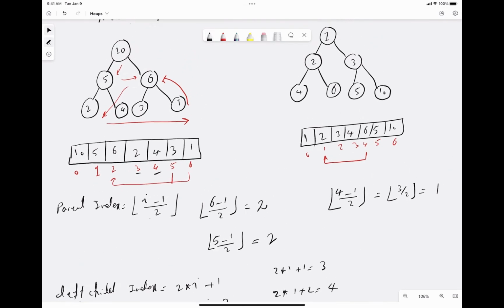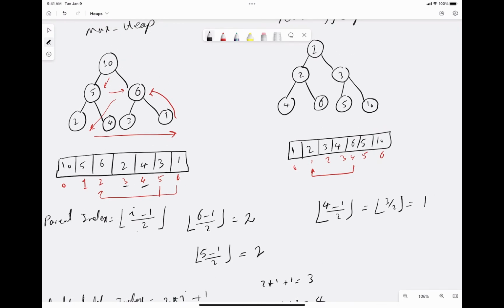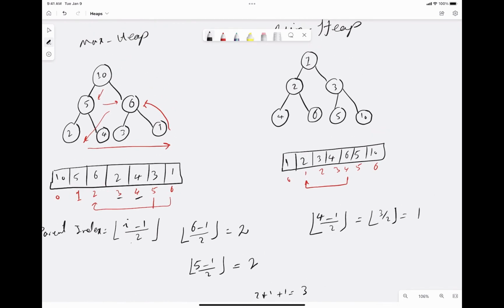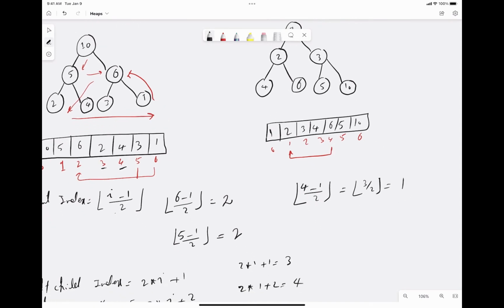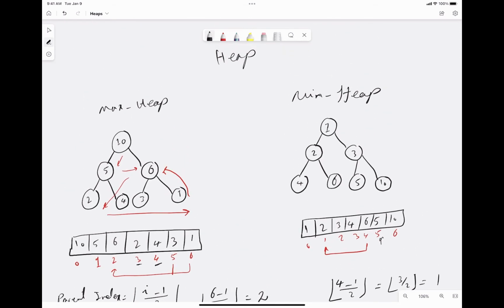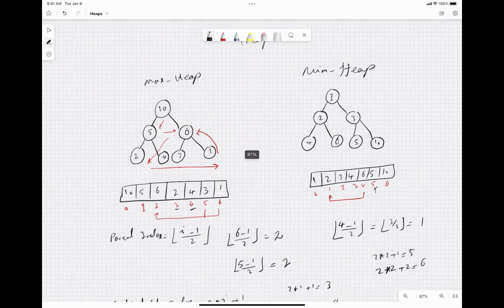If you look at this min-heap here, for example, node 3, which is at index 2, has its left child at 2 times 2 plus 1, which is 5. So index 5, which is number 5, is its left child, and 2 times 2 plus 2, which is 6, and as you see here, number 10 is its right child. So these are the very basics of the max heap and also the min heap.